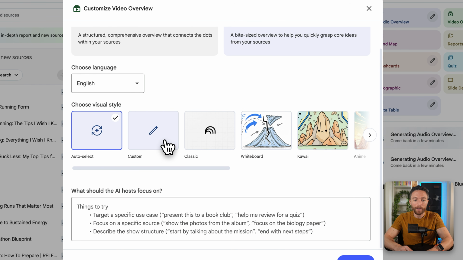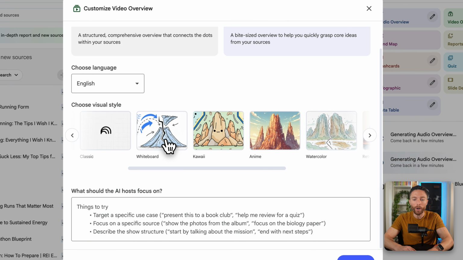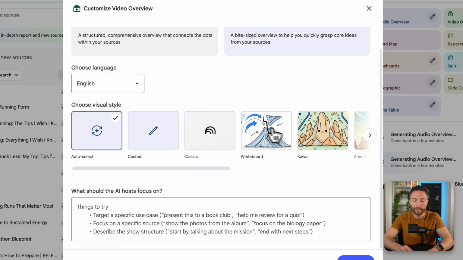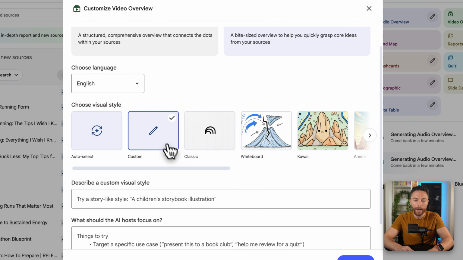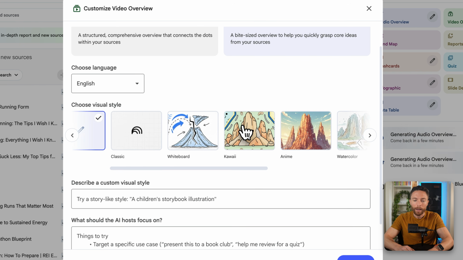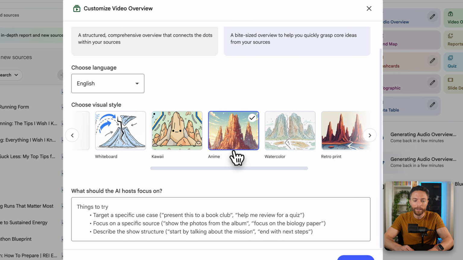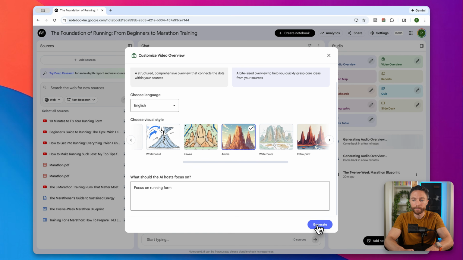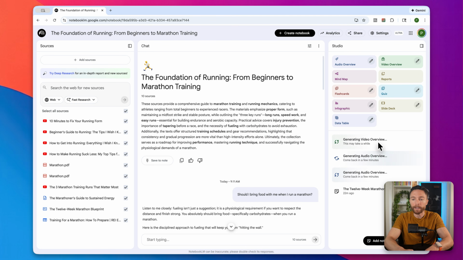And then this is the really fun place because you can actually choose which visual style you want. There are several pre-selected templates for you already in here. You can go with classic, or you can actually customize it if you want. But I'm going to go ahead and choose anime style. And then again, you can tell it what you want the AI host to focus on. So in this case, I'm going to say focus on running form. That's going to go ahead and start generating. And because these are videos, these usually take a little bit longer.